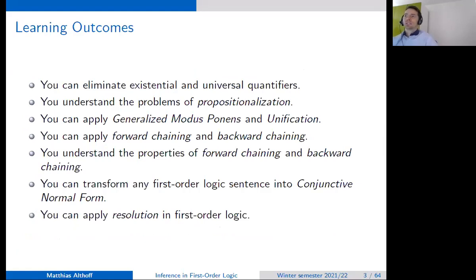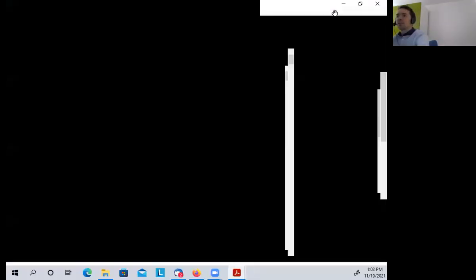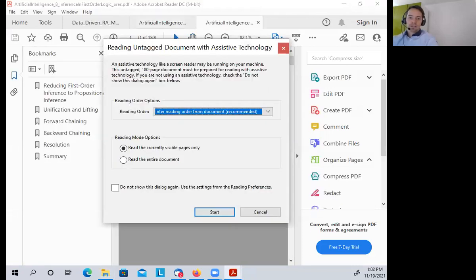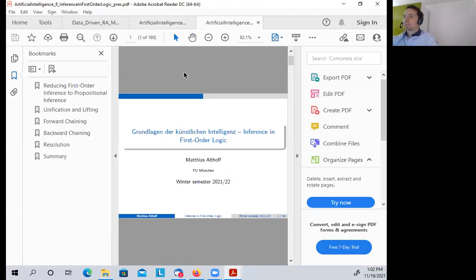Oh, I've just realized I haven't used the slides with the overlay. So let me just change this quickly. We always have a handout version and the version for the lecture.